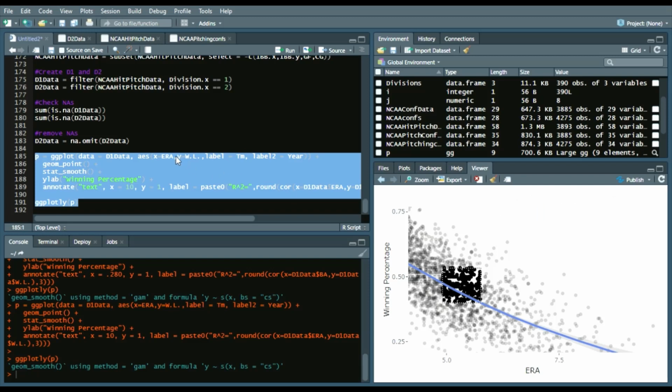Feel free to go into D2 data, or the overall data as a whole, and go through all the variables and see what are strong relationships, what are weak relationships to winning percentage, so on and so forth, or with even variables themselves like ERAs to RA9, or strikeouts to WHIP, so on and so forth.